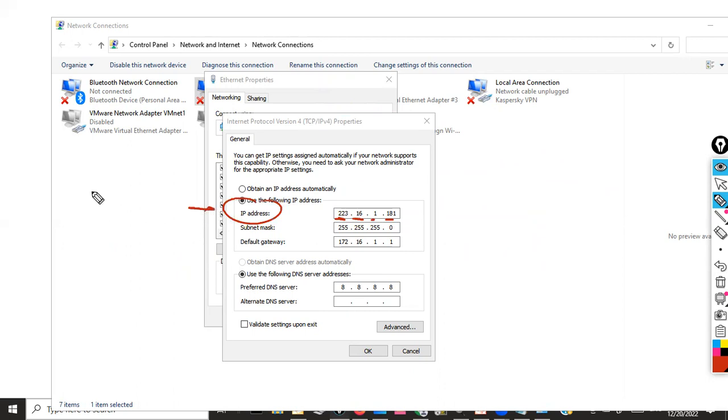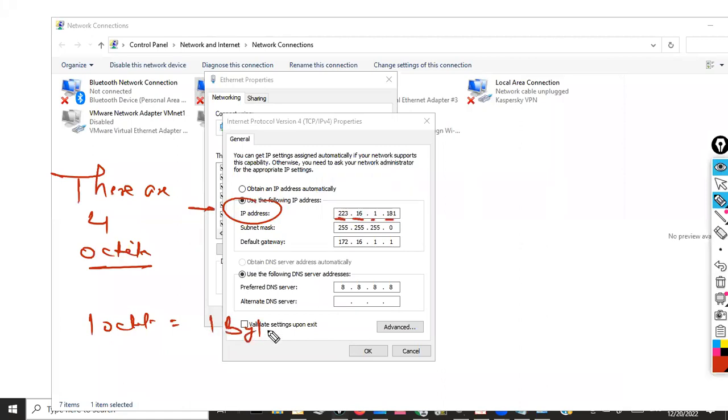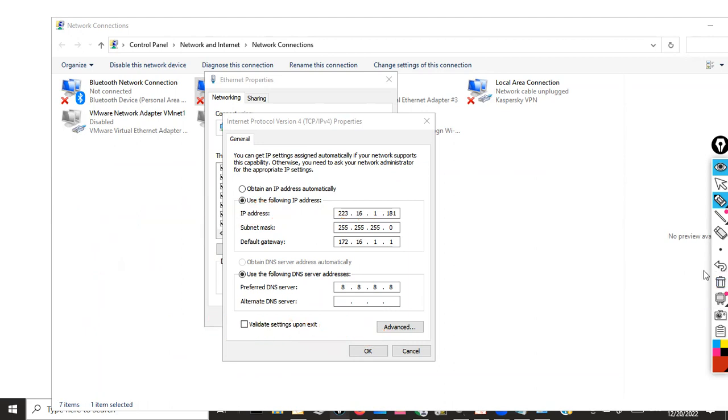It means in an IP address there are a total of 4 octets, because 1 octet means 1 byte or 8 bits in binary, right? Another important point I must mention here, because it's a bit confusing: sometimes we use bits, sometimes we use the term byte, and it becomes confusing sometimes. So let me share an important point here.